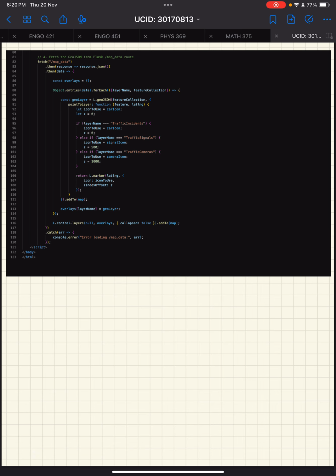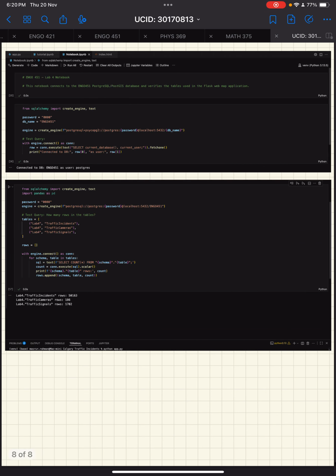And then I did a quick data check with Jupyter. I created a small Jupyter notebook to double check the row counts, for example, this. It confirmed that traffic incidents has 50,163 rows, traffic cameras 186, and traffic signals 1,702, which basically matches what I see on the map.